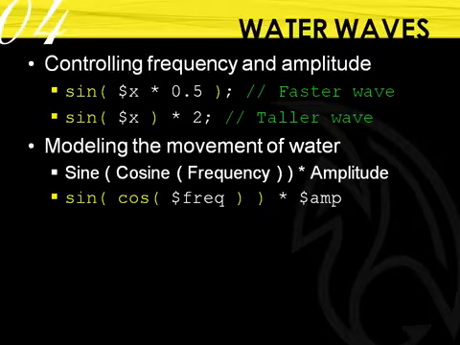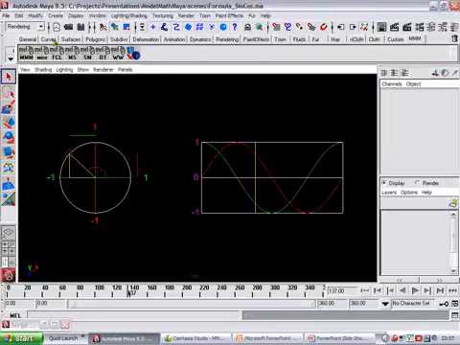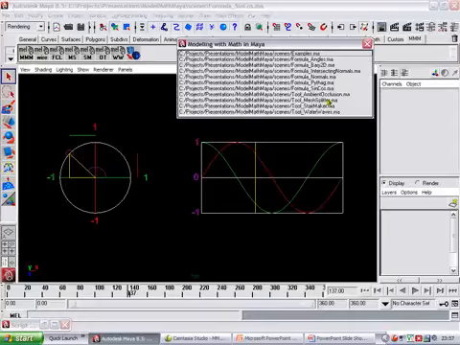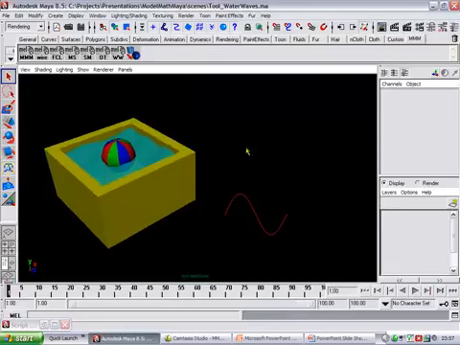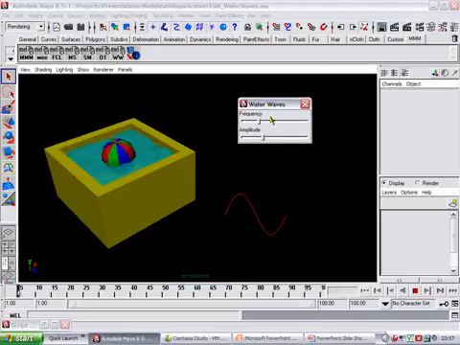So here's how it would look in MelScript. I would use the sine command and the cosine inside, and then I had two variables, one for frequency and one for amplitude. So let's go ahead and open up that tool to see how this would work. So we have our water waves example here, and I'm just going to press play, and you'll see we got our water bouncing, okay? And this is essentially the wave that it's using right now. So if I go ahead and open the tool, it's going to allow us to control this stuff.